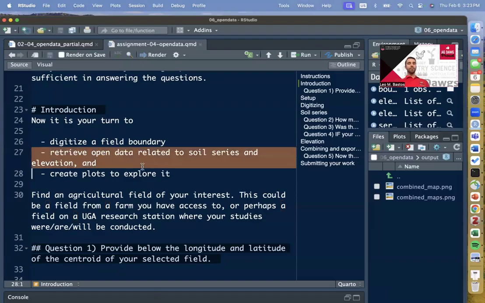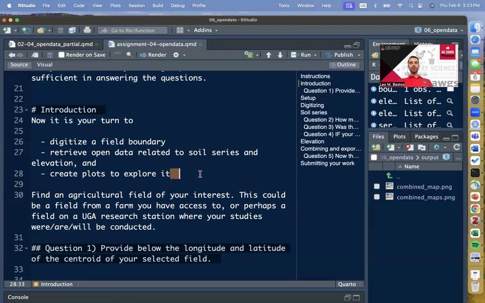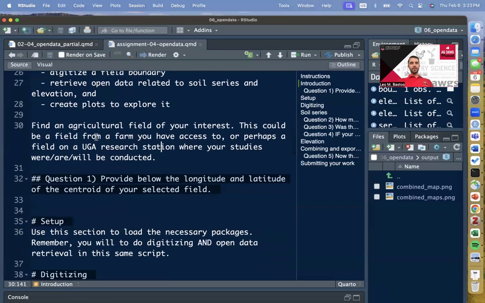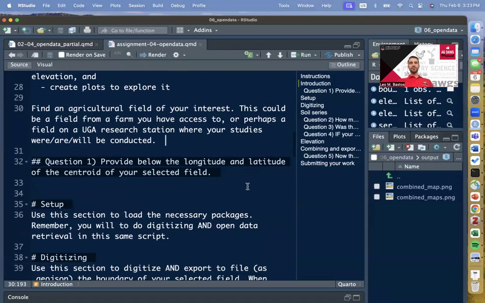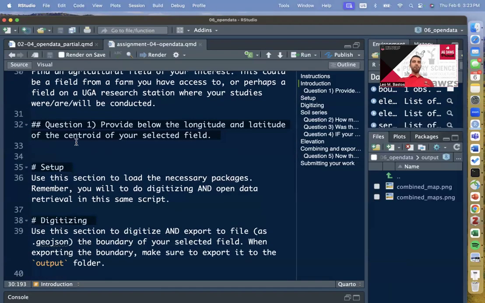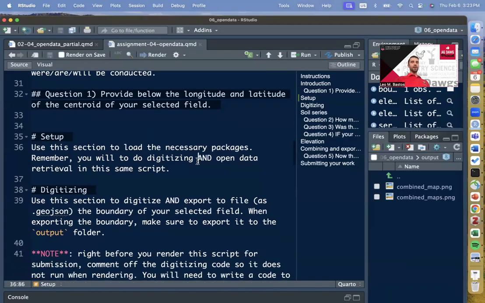Then I want you to retrieve open data related to soils and elevation for that, and then create plots to explore it. So again, you're going to find a field of your interest, and then do this exercise for that field. So for example, I have a question here. Question 1, provide below the longitude and latitude of the centroid of your selected field. Remember, the way that we start digitizing is with that centroid. So I want you to give me the centroid right here.